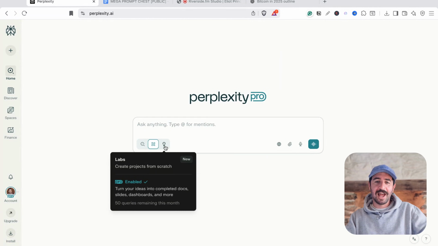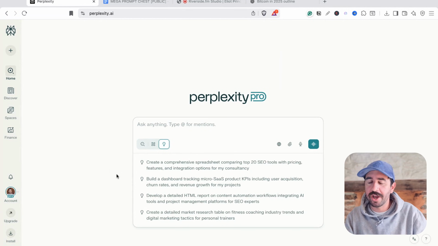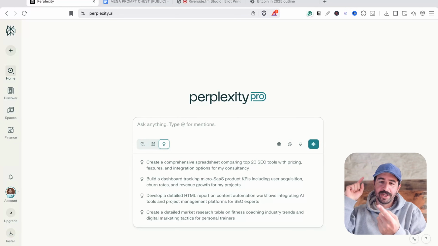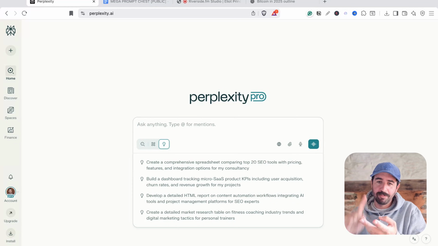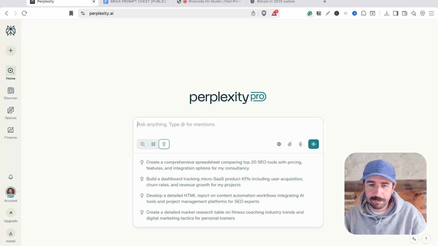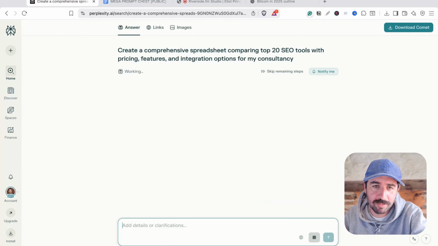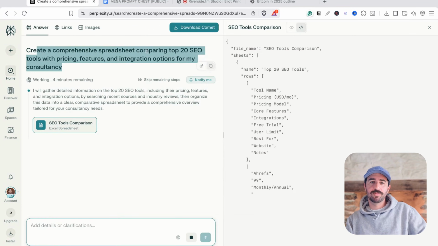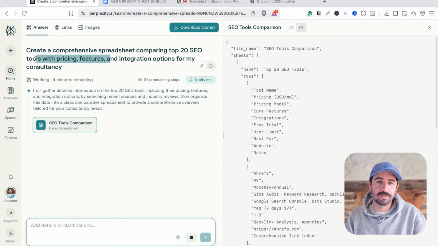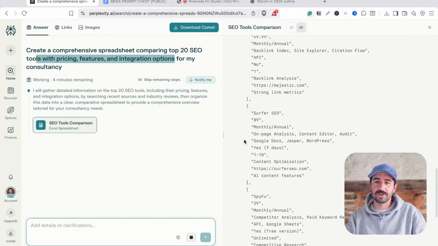Now, if you want to take things even further with what you're producing, then you can move up to Labs, and this is where you get more AI agents and more features coming out the other end of Perplexity. You can start creating spreadsheets, images, reports, even whole business plans, and start designing in here as well. So we can take one of these examples here for us: create a comprehensive spreadsheet comparing the top 20 tools, pricing, features, and integration options from my consultancy.